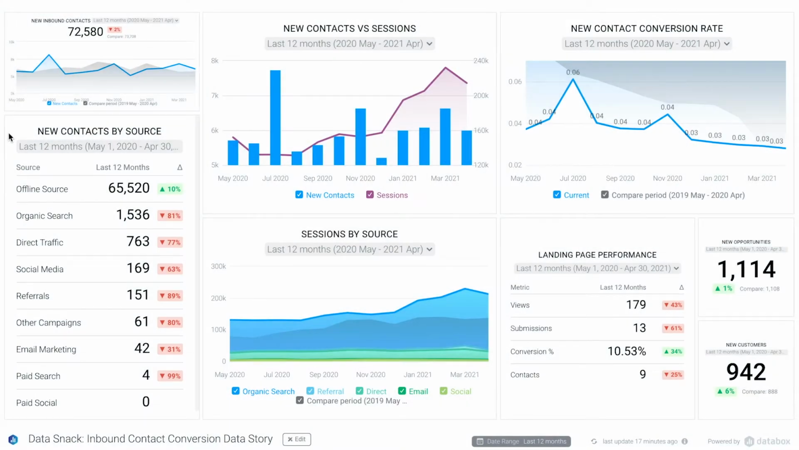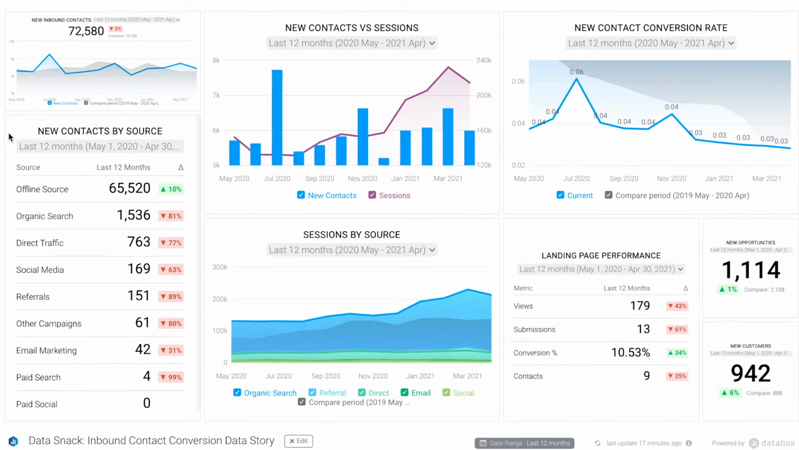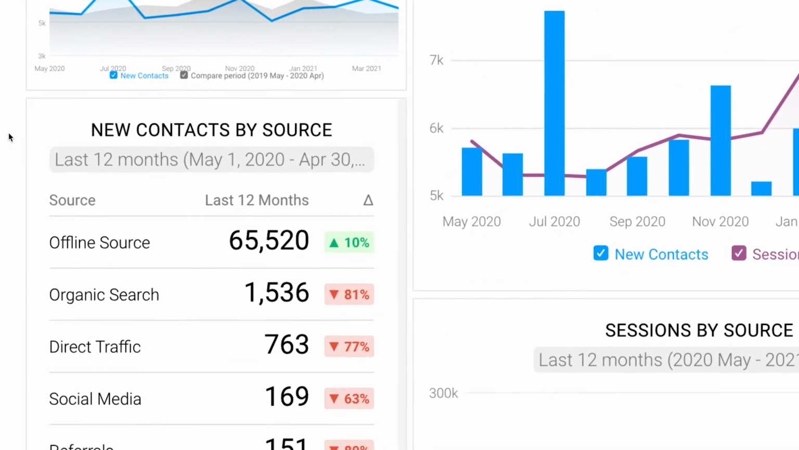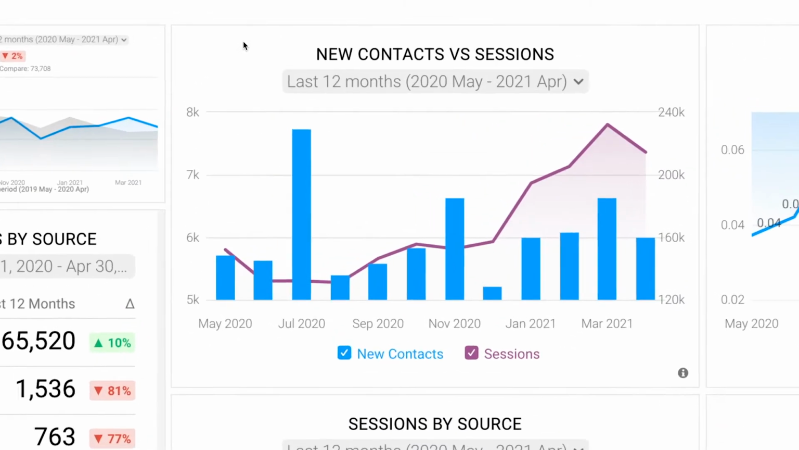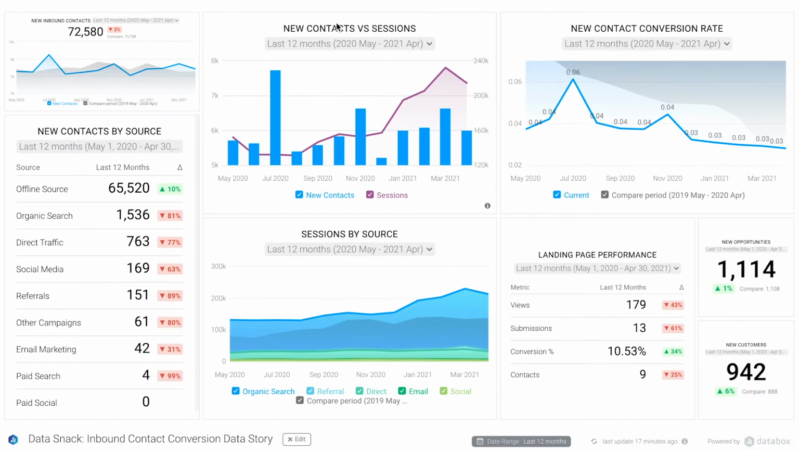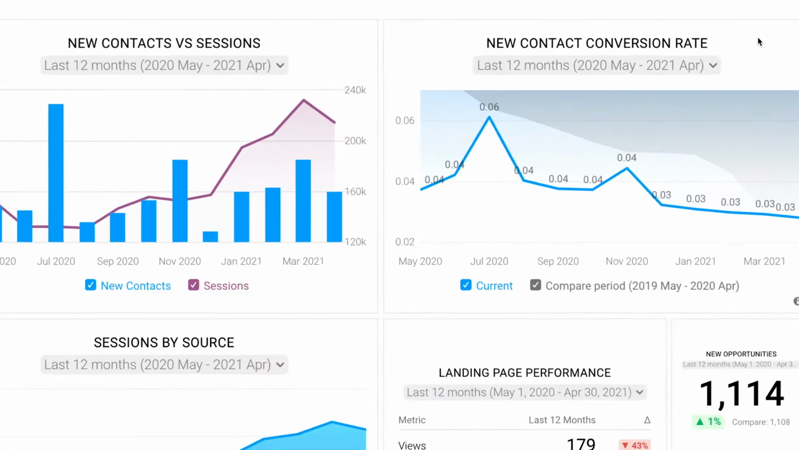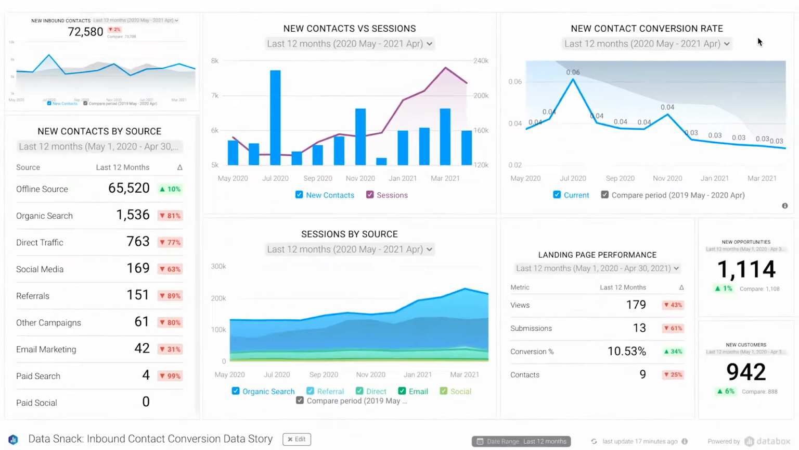Here's what I want to see. I want to track new contacts in a few ways: as a number comparison with the previous 12 months, as a line chart showing both new contacts and website traffic sessions, and as a conversion rate. This should tell me how well our website is converting visitors into contacts and if there's a problem, why.